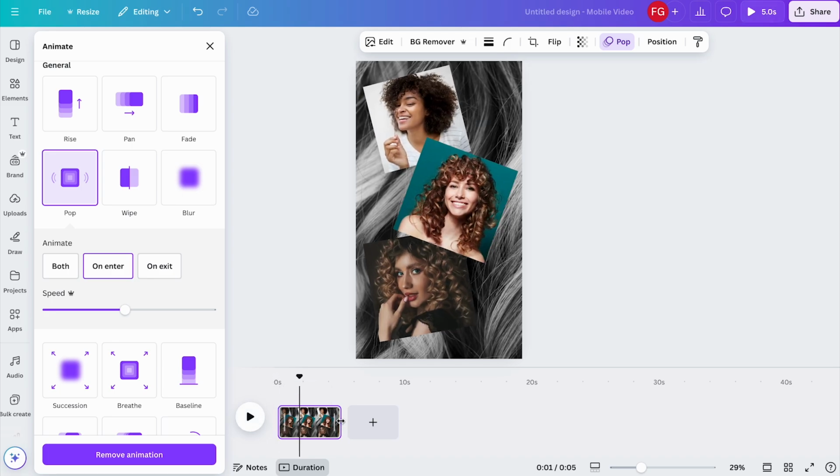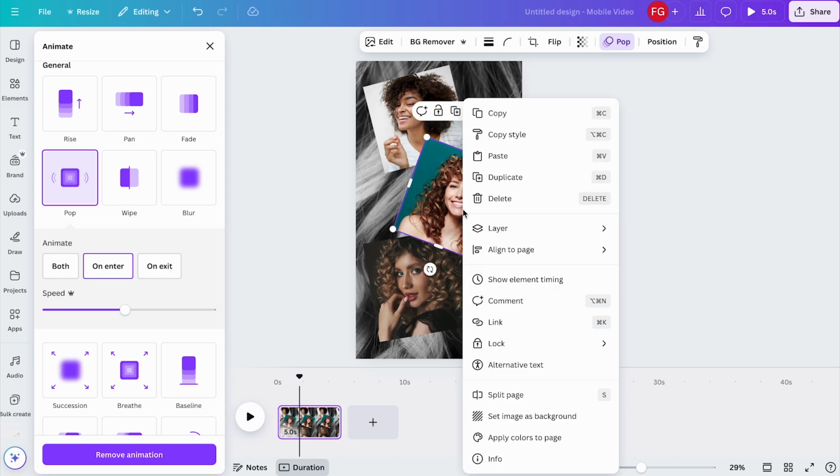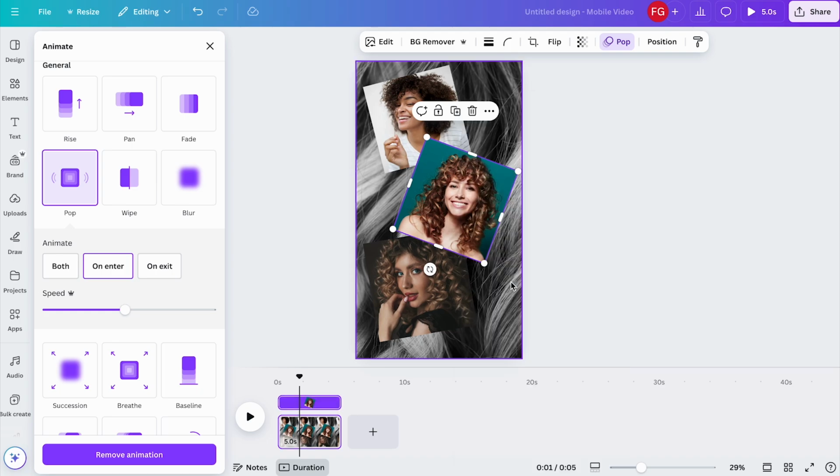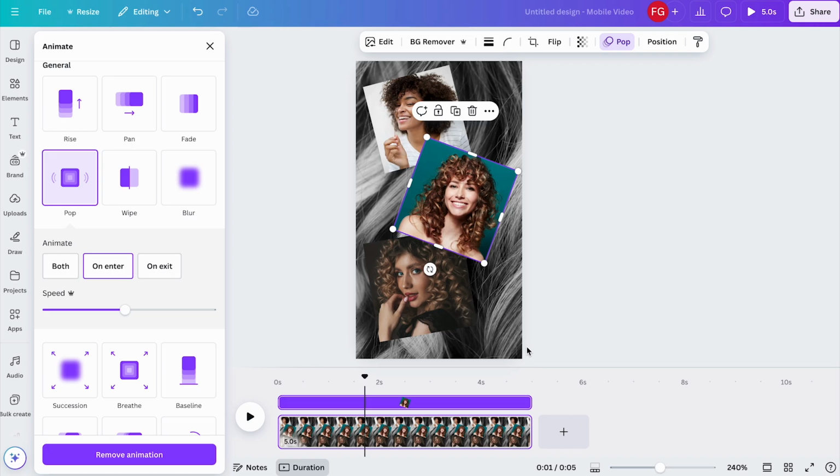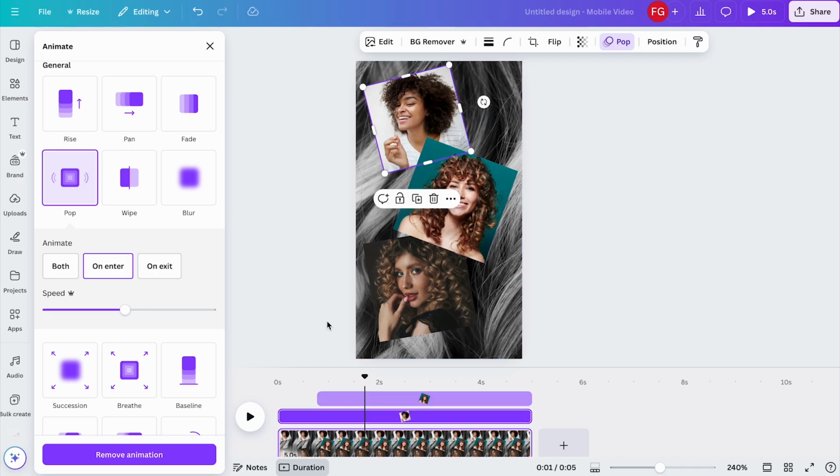So I'll pick one of the pictures, and I can right click to see its menu. I'm going to choose Show Element Timing. And that puts a purple bar above the timeline. Everything's kind of small down there, so I'm going to click on the timeline slider and make it a lot bigger. Okay, now I can adjust when the pop or the animation happens by dragging the beginning of the purple band for each of the different photographs.